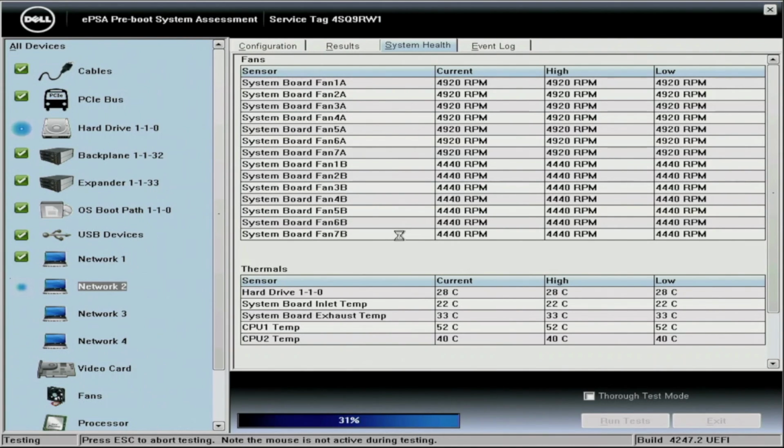As you can see on the left-hand side of the screen, it shows everything that's going to be tested. On the right-hand side of the screen, there's lots of information about the test itself. You can also navigate to the results and different configurations and also the event log.